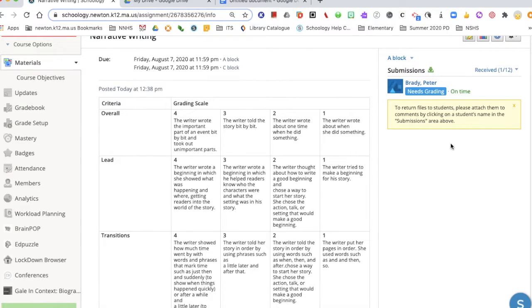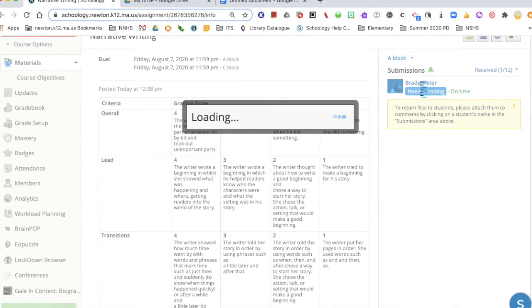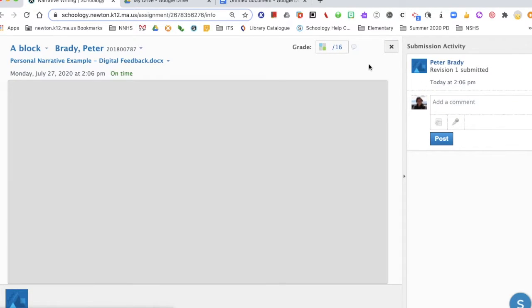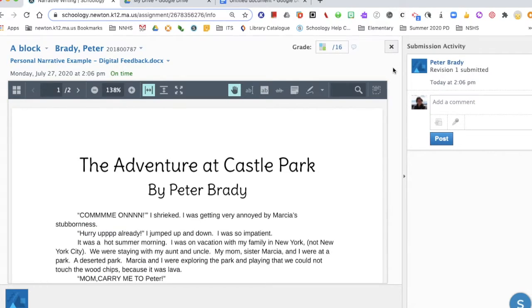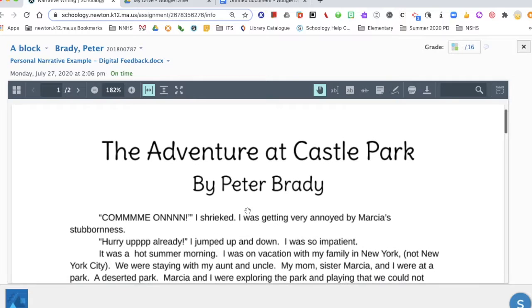Now as a teacher, I can see all my submissions on the right-hand side. So Peter Brady has submitted an assignment. I can open up his submission to view and then to grade. You'll notice in here, I can view his assignment on the left-hand side. I might want to make this a little bit larger. I can minimize by using this caret that's pointing to the right, so it makes his submission larger.